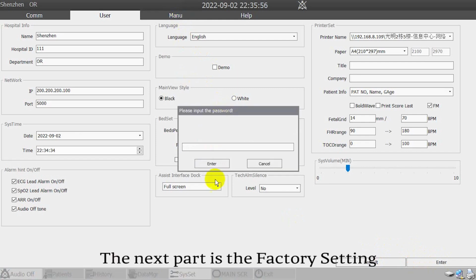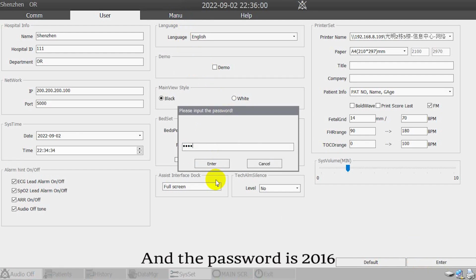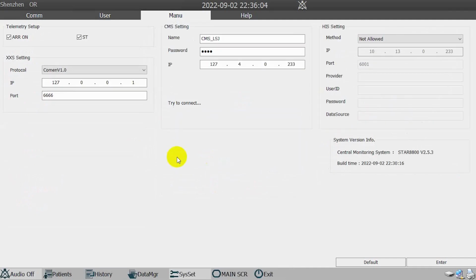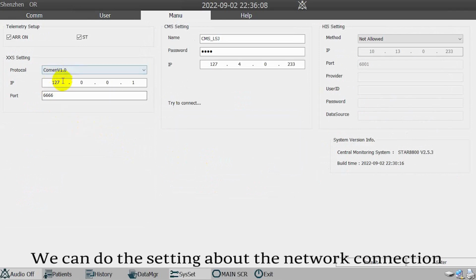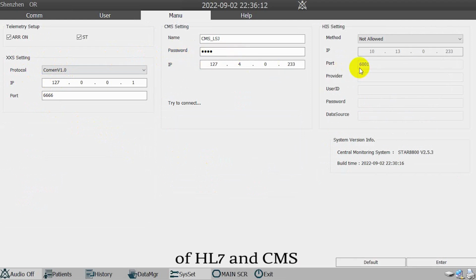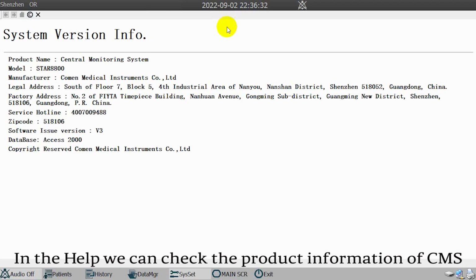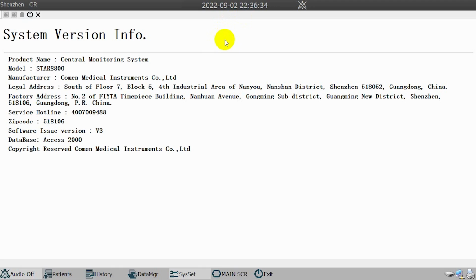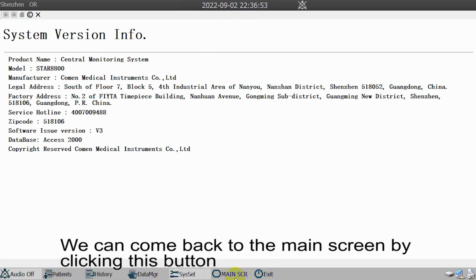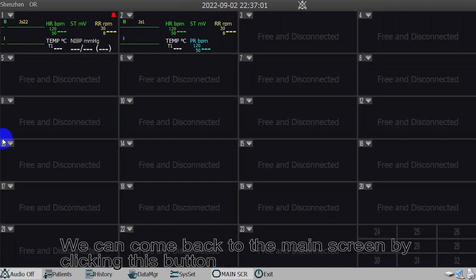The next part is the factory setting, and the password is 2016. We can do the setting about the network connection of HL7 and CMS. In the help, we can check the product information of CMS. We can come back to the main screen by clicking this button.